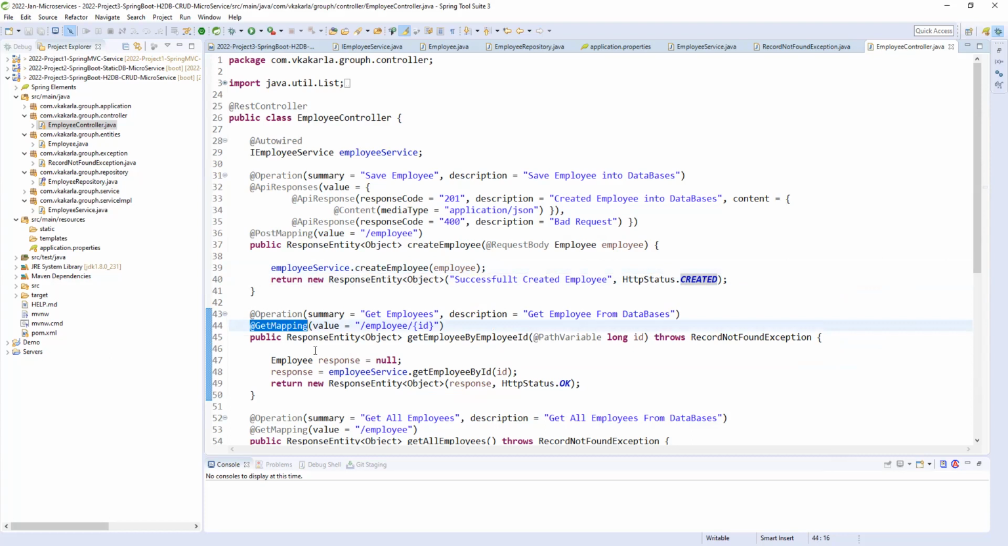And get mapping. Okay, this is the employee ID. So get employee by ID, right? Get employee by employee ID. By path we are passing an ID. That is the reason I defined @PathVariable with Long, right? Throws exception. Why? Because we are throwing an exception in this method, right? That is the reason we are throwing an exception here.